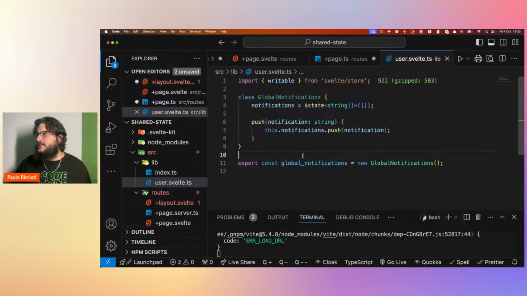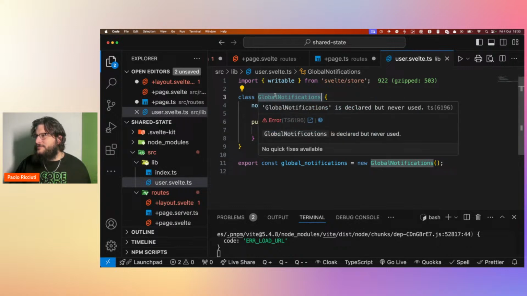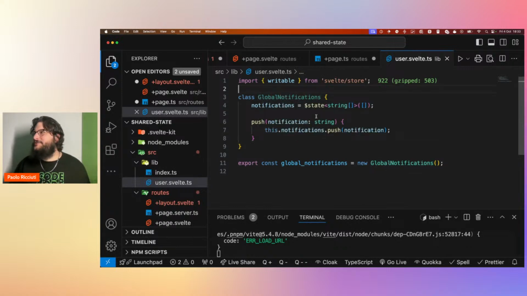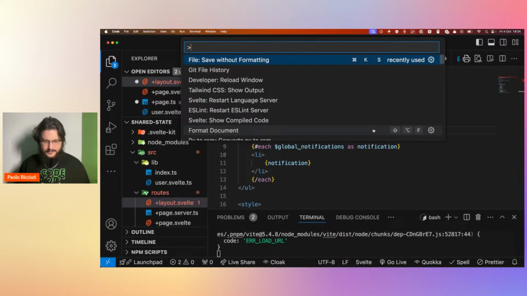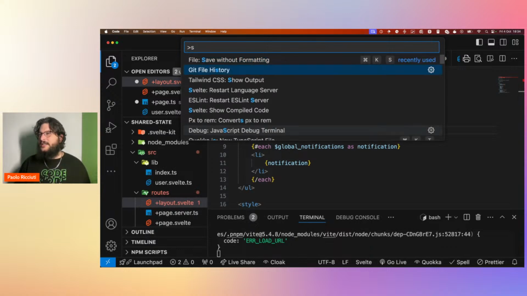User.svelte.js. What? Why is this unused though? What is happening here? There's some problem. Okay. I think I need to just restart the Svelte language server.